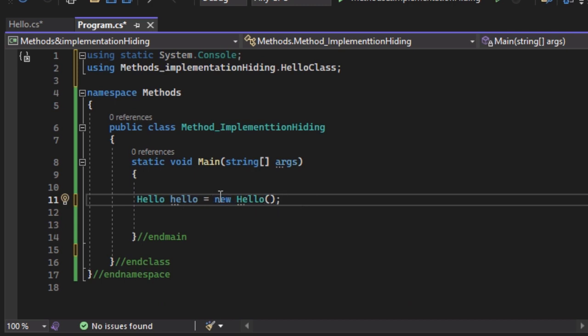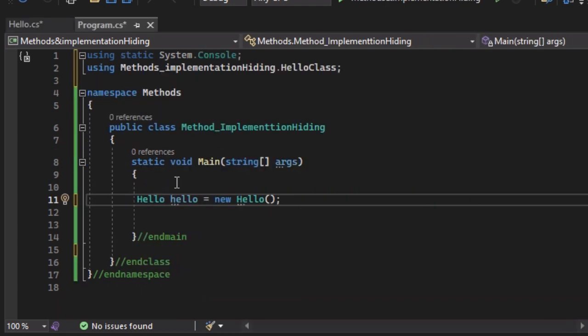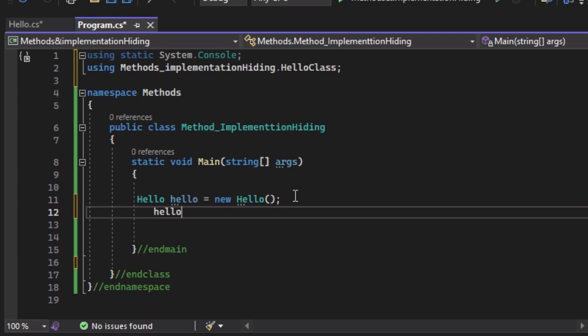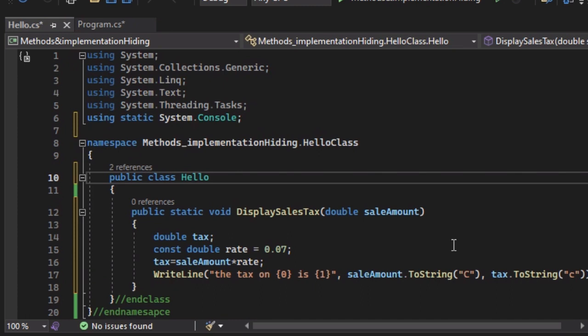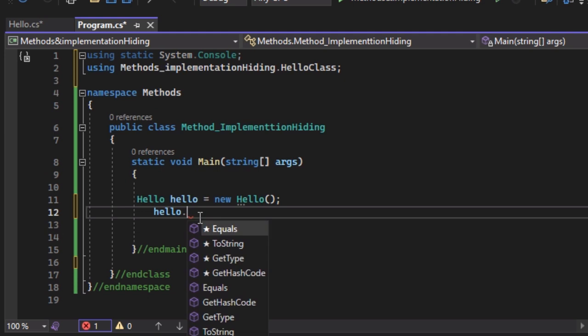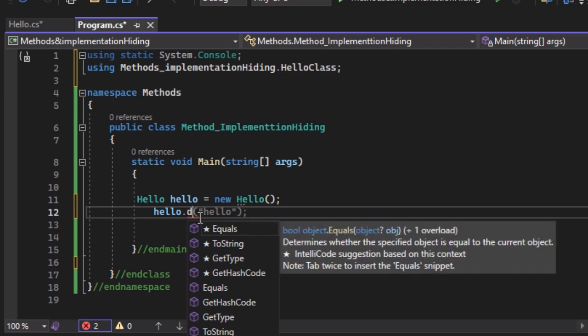So this is a class, and this is the class that I have. All right, so what am I doing here? I am creating an object of that class so that when I am in that class, I can say hello, the object dot, and I should be able to access a particular method. So let's go and check the method. Public static void display sales tax. It's the name of the method. So when I come here and I use the dot, I should be able to see that method, which says display. So the method, it's not there.